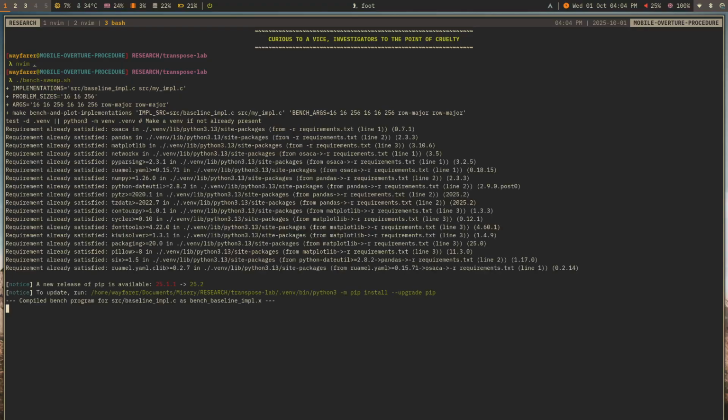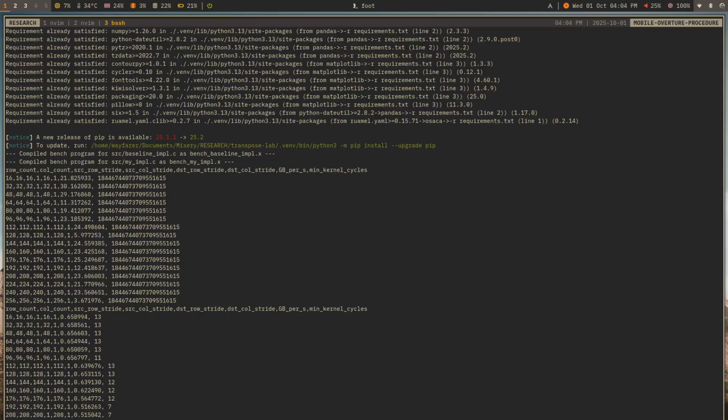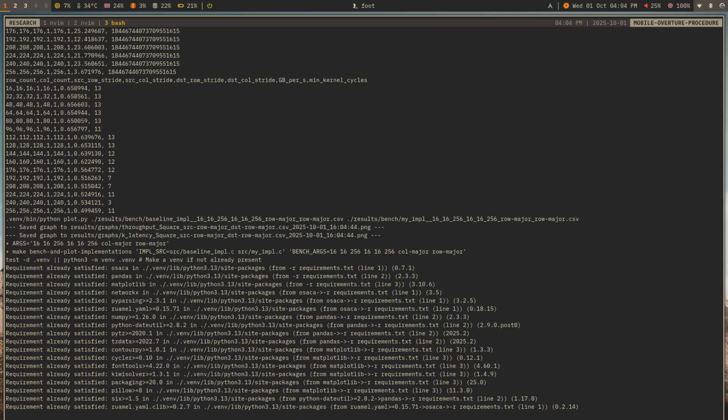It will source the venv, and do all this type of stuff. Takes a little bit to run through everything.